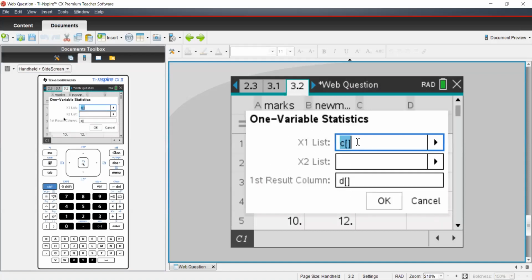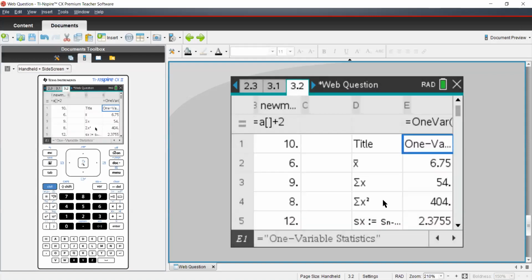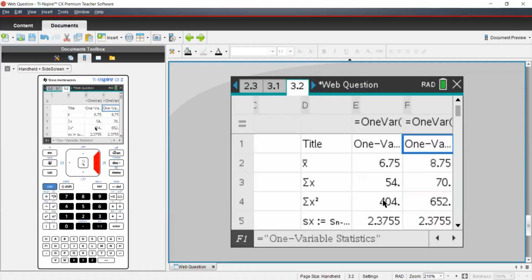This is important. What you want in your X1 list, just use this arrow. I have defined marks, and I need it in the X1 list. In X2, I am saying new marks. Just press tab, and your result will be displayed in column D. Once you are in OK, press OK. You can see both the answers are displayed.